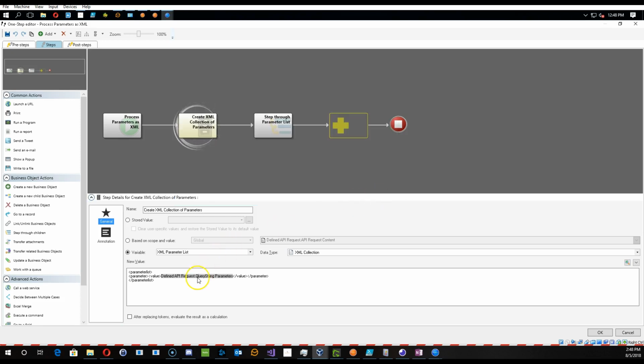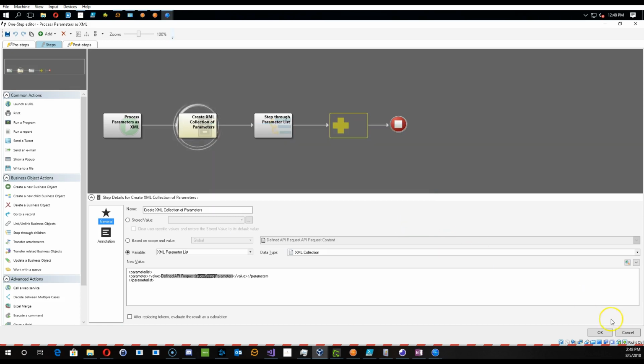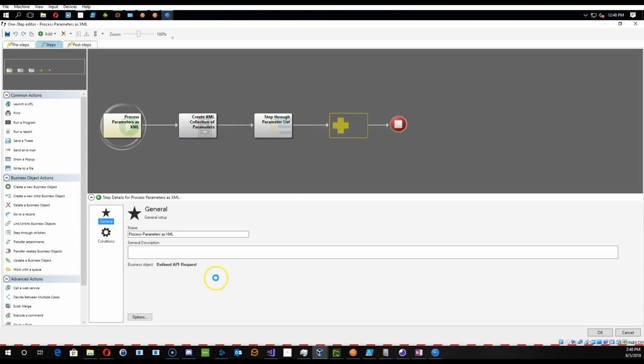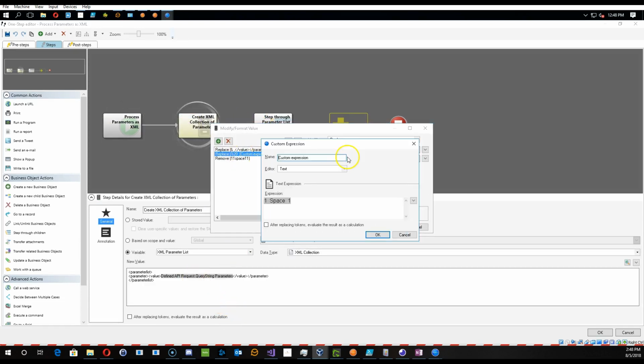Instead, what we've done is we've used a custom expression. Oh no, it didn't. It updated it. Let me cancel out. I thought I hit cancel. Anyways, so we used a custom expression.